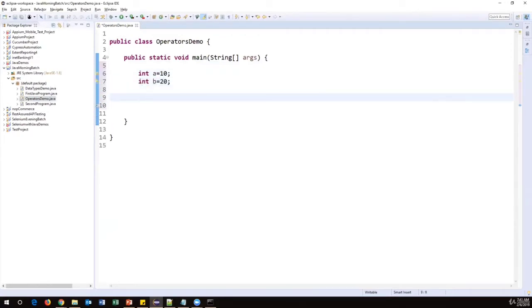First I will show you arithmetic operators. What are the arithmetic operators? Plus, minus, star, slash, and modulo division. These five all come under the arithmetic operators, which will perform mathematical operations. Now I'll try to use them on these two variables. Let us see how we can use them.